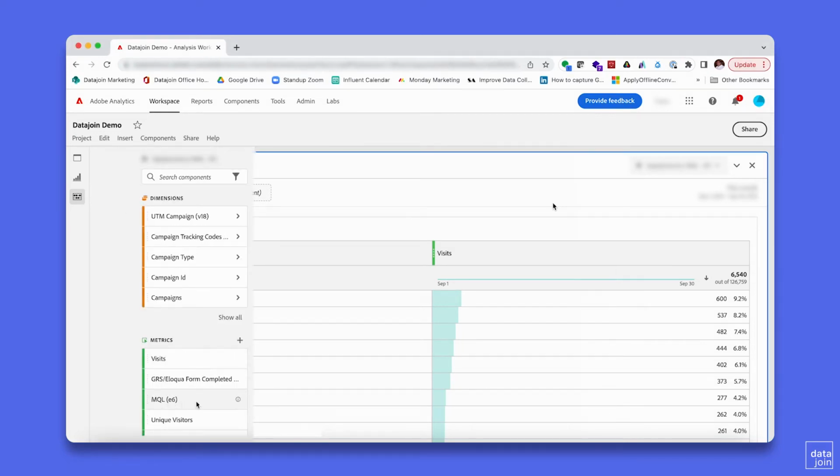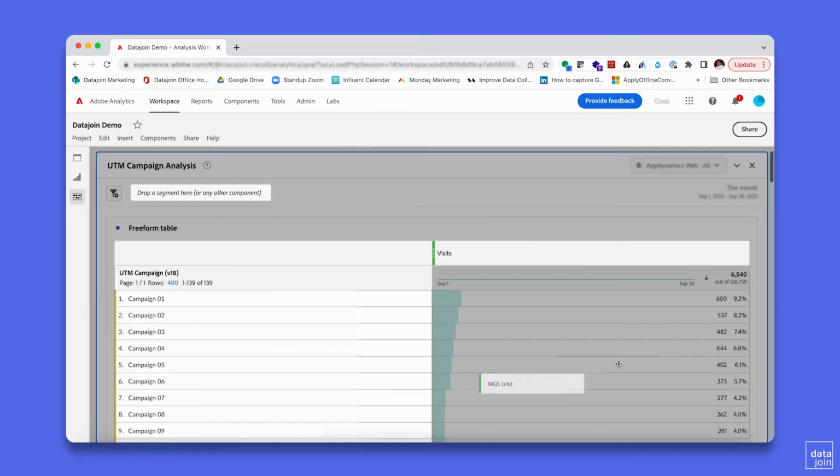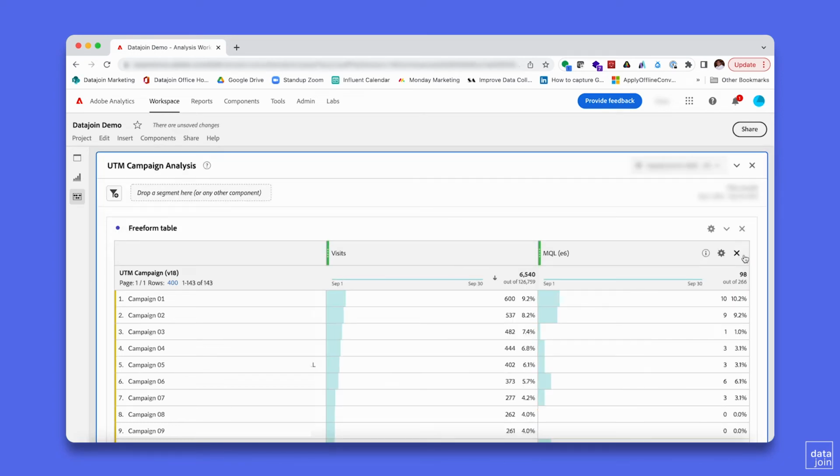And then you'll notice we're saving this MQL here in event 6. So let's just pull this over here and we're going to add this. And this is great. So once again, this is event data that's coming from Marketo, that's basically been appended, integrated into Adobe Analytics and is appended or associated to the visitor profiles. So now we can see this type of reporting.